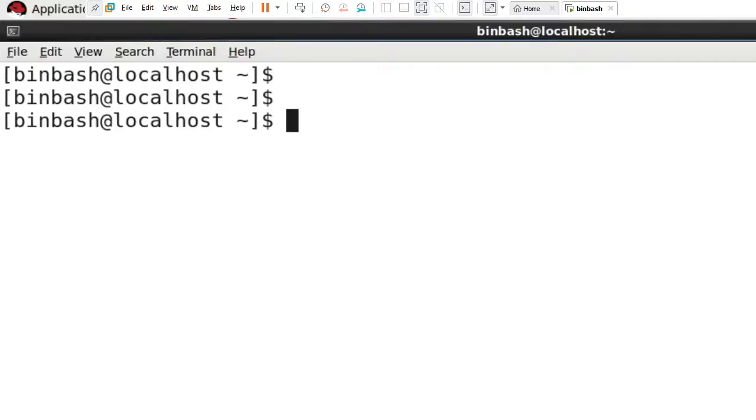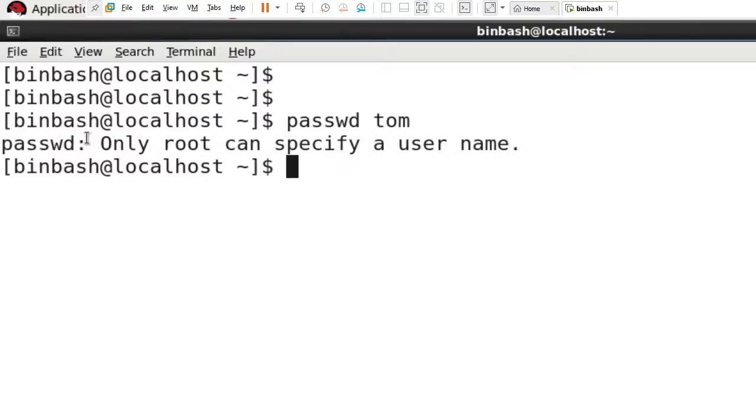In my machine there is a user known as Tom. If I want to change the password for Tom, will it allow me? No, it will not, because I'm not admin. See, only root can specify a username. Means only root can change a password for Tom. So if you want to change a password for any user, you must have admin access, or you must have root access. For this machine, I have root access.